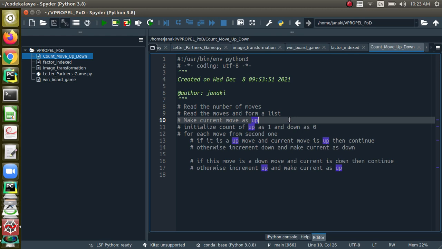So first you set the current condition as moving up. Your mindset is now you are moving up, and then there is the up count and down count. We have to count the number of up moves and the number of down moves. And since the first move is always an up move, we will make the up count 1 and the down count 0. And then from the second move we are going to start analyzing. So you take the second move, and how will you know whether it's an up move or a down move? You see the previous move, right?